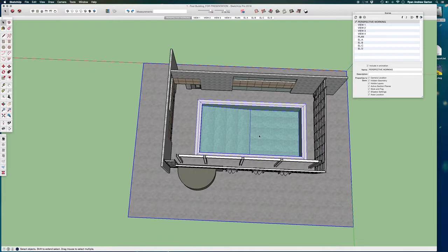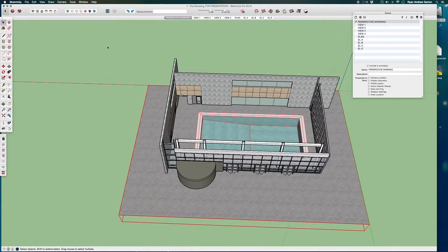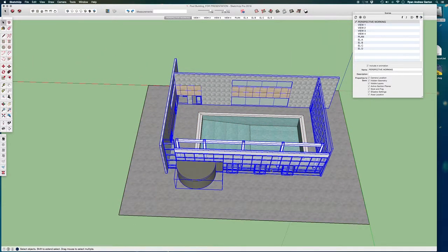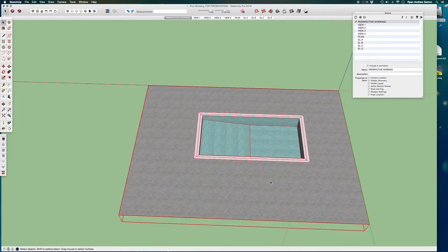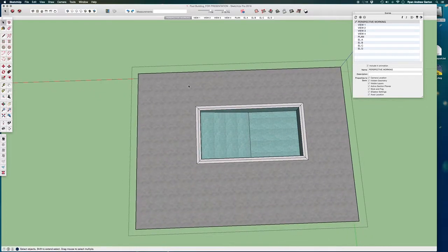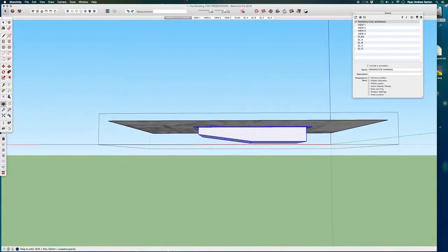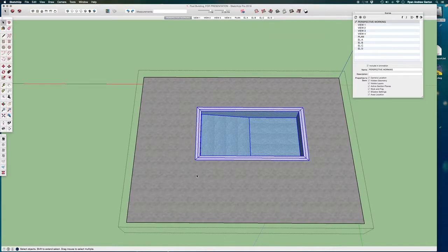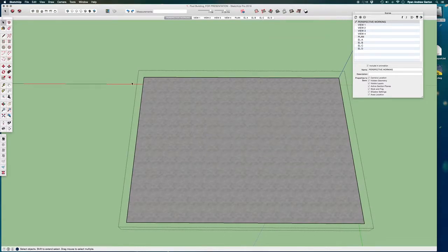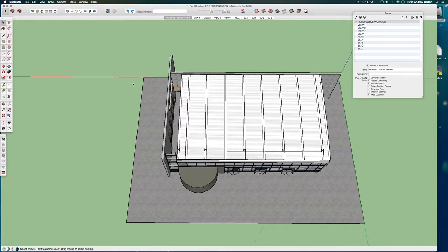Next thing I'm going to do, select the floor slab, right click and lock it, then select everything else, hide it. Right click again and unlock it, and then double click to open it up. Using the select from left to right, I'm going to select everything that is associated with that pool and just delete it. Okay, now clicking back out in space, I'm going to Shift U and unhide all.